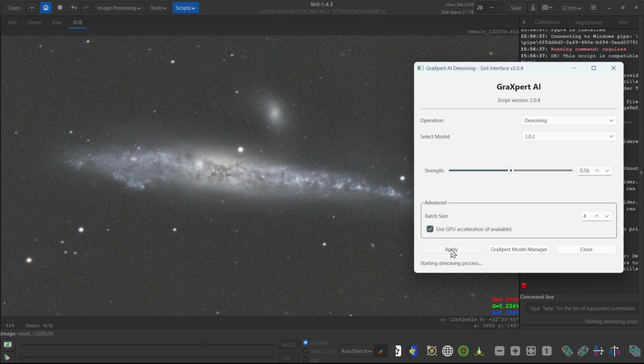And I'm going to let the GraXpert AI do its denoising magic. And you see the progress that's taking place here. Again, I've got a fairly fast desktop computer to work with, so it progresses at a fairly rapid clip. And by no means is GraXpert your only option to do denoising.